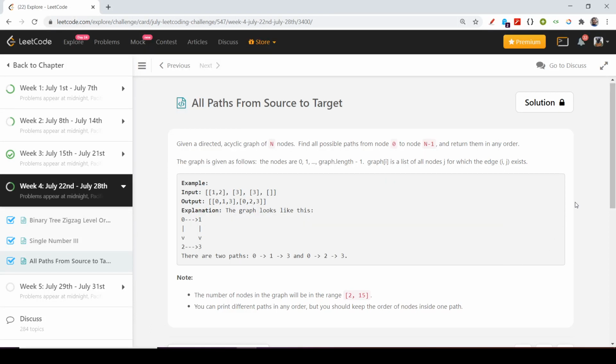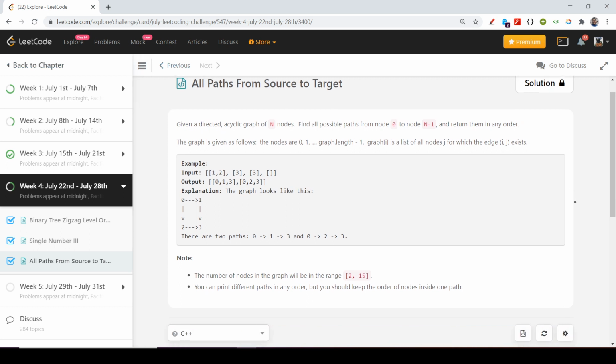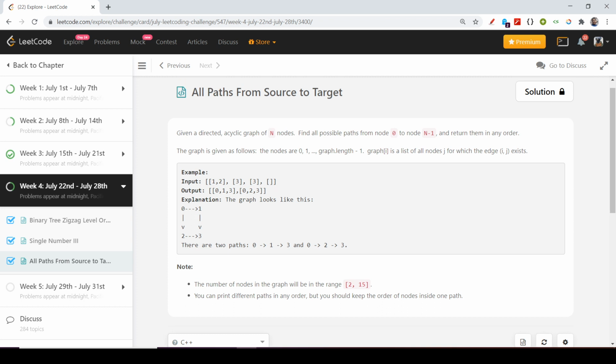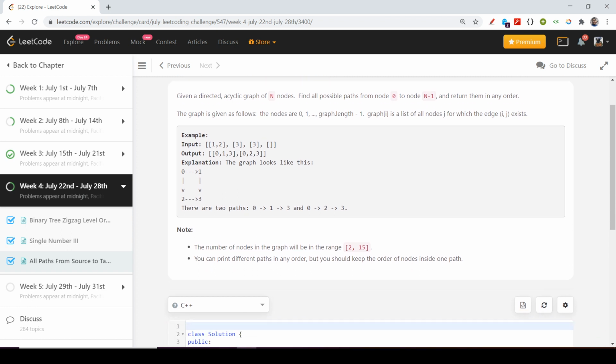So hello friends, welcome back, and in this video we are going to see the All Paths From Source to Target problem. In this, first of all, the interviewer will explain the problem. And if you don't know, we solve the LeetCode problems as if they are interview-style problems. So without further ado, let's start.